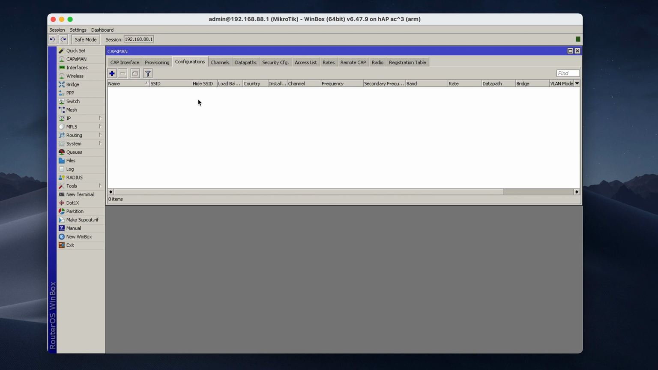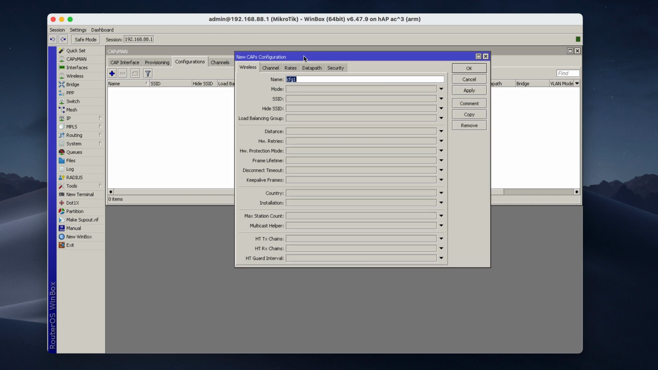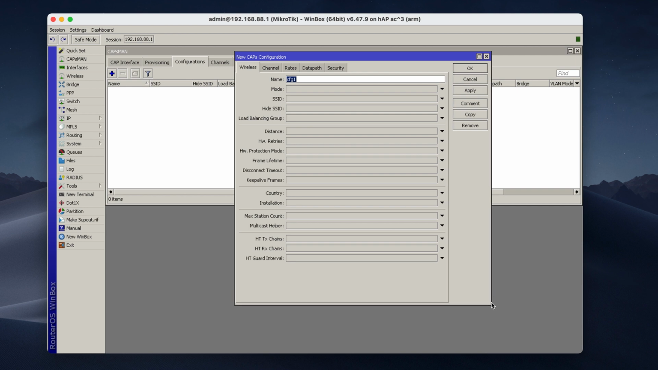Everything in CAPsMAN is done with templates. So add a new template. You can give it a name or something. And now you'll see all kinds of wireless settings. Now, the CAPsMAN will do everything automatically if you don't set anything. So you're not required to actually set all these settings here. But what we do need is to set the mode as an access point, provide this SSID. SSID is the network name. So let's just call it home or something. So the network name will be home.